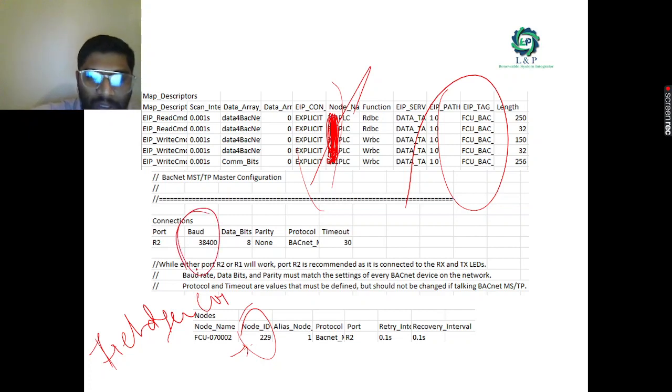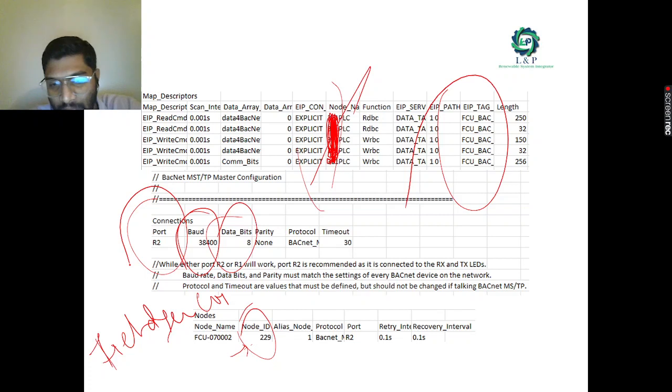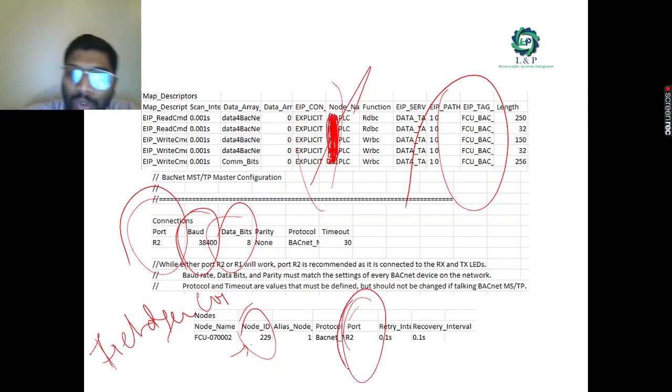Baud rate should be the same, and which port you're going to connect is the most important thing. If you made your connections in port 2, which is at the bottom, and you mention port 1 here, you won't see any sort of readings. You need to mention which port you're going to connect, whether on the R1 port or on the R2 port. That is very much important.